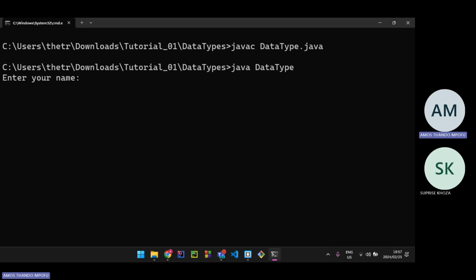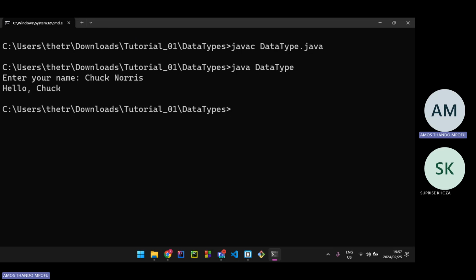And the keyboard is referenced through the CMD, the terminal. So it knows, oh, this person should enter a value. What's your name? I'm gonna type Chuck Norris and then press enter. Hello, Chuck. You see, it becomes a problem now.